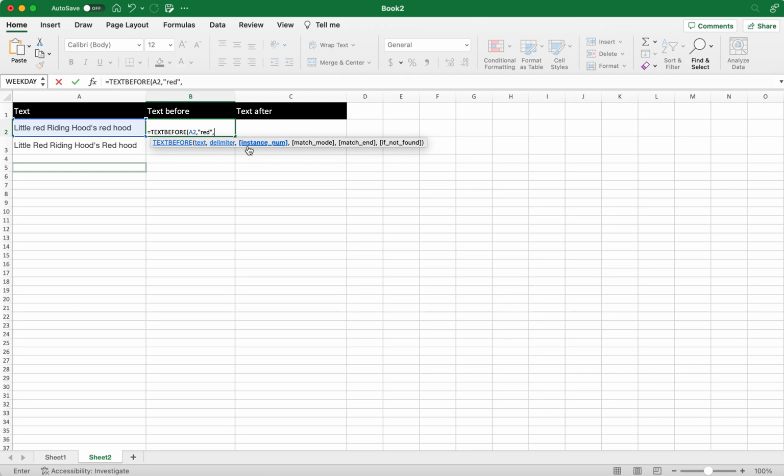The next thing we want to add is the instance number. We have two reds in this sentence, the first one and then the second one. The instance number says whether you want to look at the first red, the second one, or a third one and so on. I want the string before the first red, so I just put 1 in there. If I want to, I can close this bracket and enter.